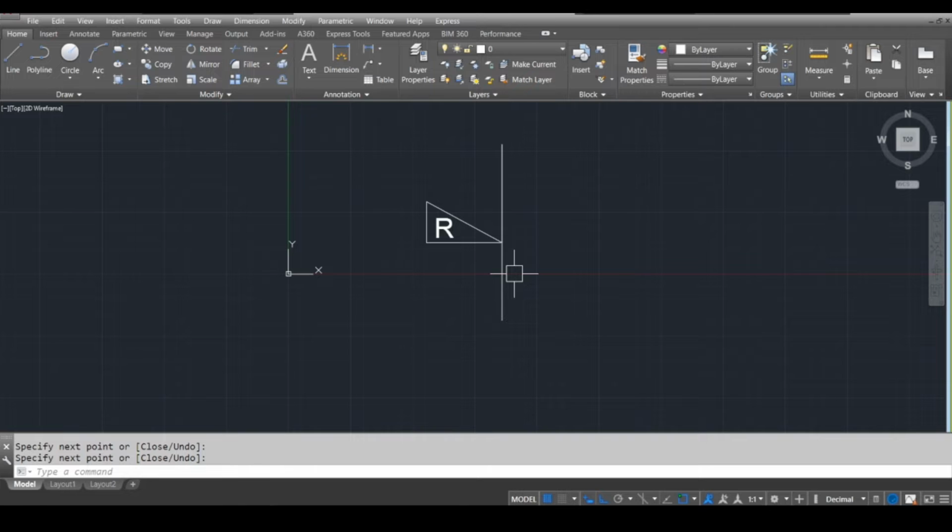Okay. So now let's start our mirror command. So type MI in the command line. So MI, then enter. And then we're going to choose all the objects that are going to be mirrored. So we are going to select the triangle and the text. So after selecting, we will press enter.